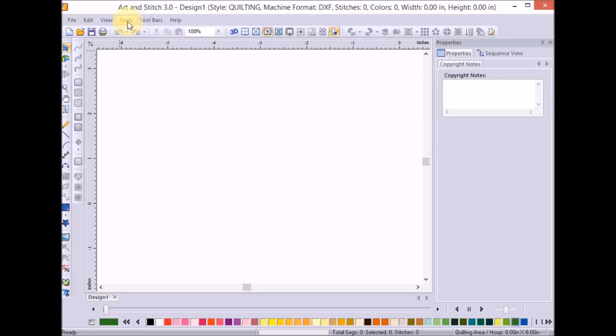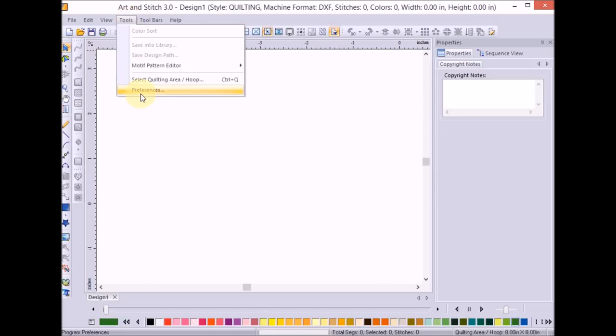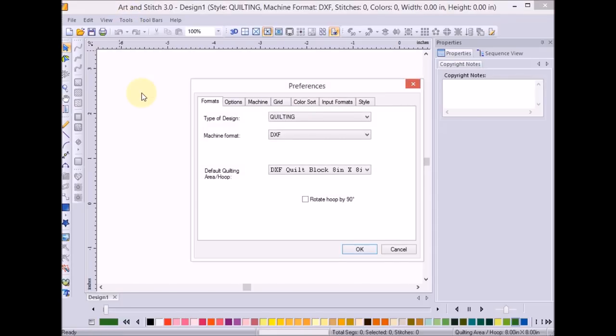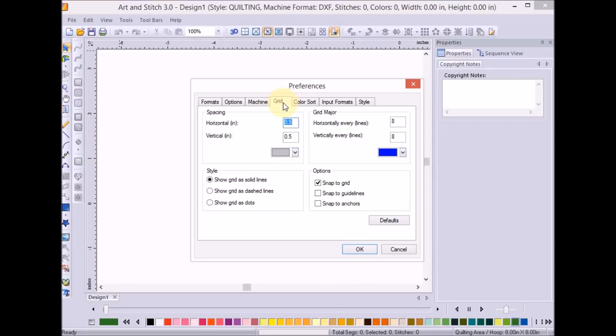To do that, I'm going to go into the tools and into preferences. Since I'm going to be doing lines and I want to make sure that they stay very, very straight, I'm going to enable snap to grid. But before I do that, I need to set my grid settings. So under grid, change your spacing, if it's not already set, to 0.5 by 0.5.